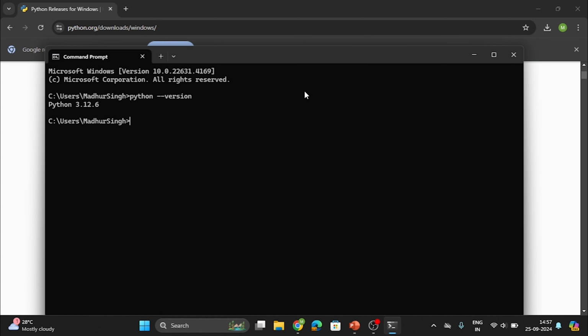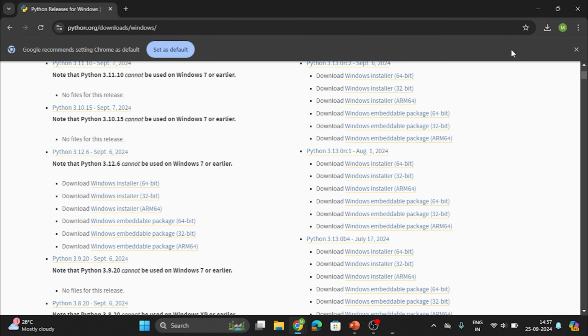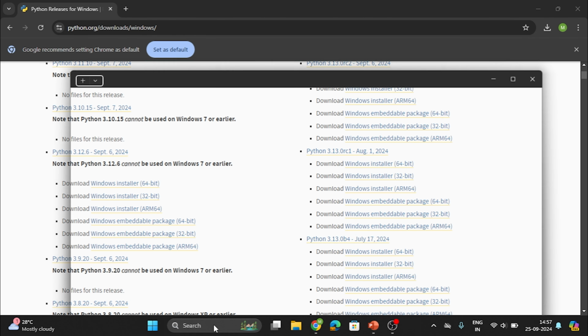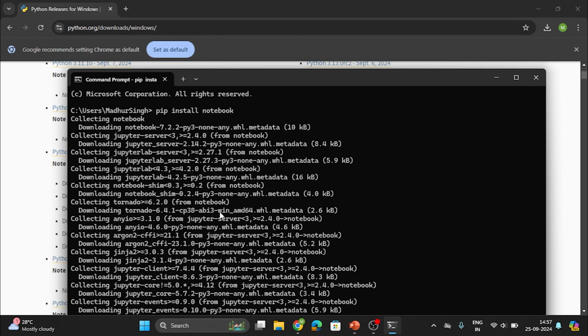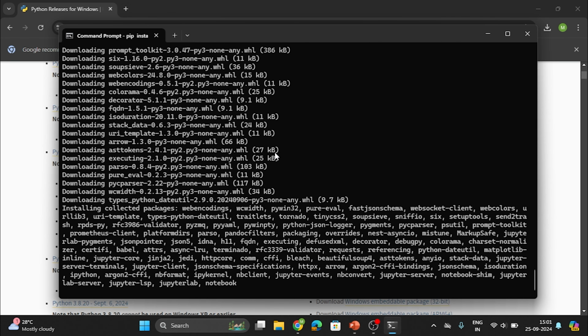Open your command prompt, close this one, just write cmd, open it again, and make sure that you are in your desired repository. For me, it is users Madhur Singh. In this one, you can create a new project directory if you want. I'll just continue with this one. Just write here pip install notebook and press enter. Now you can see that it is downloading the Jupyter notebook over here. Now you can see that the Jupyter notebook is installed.